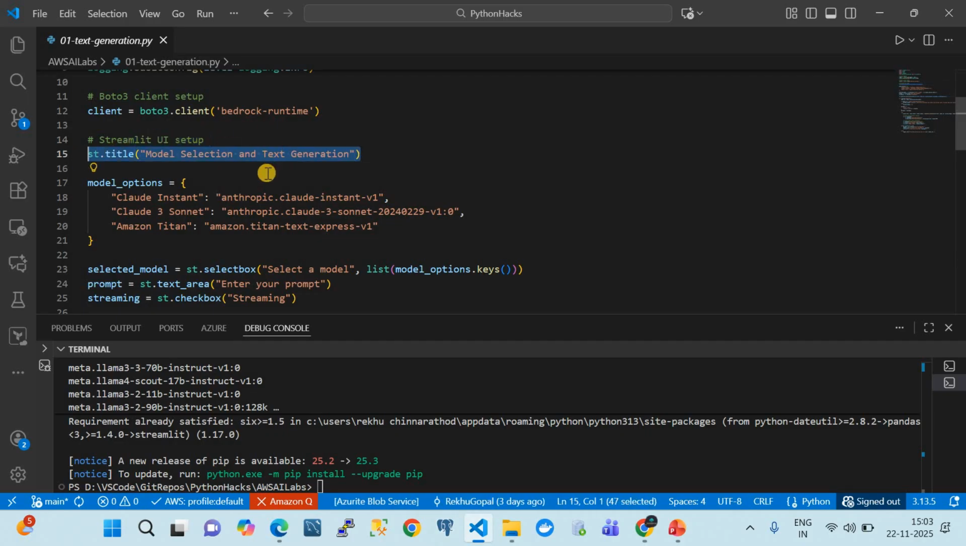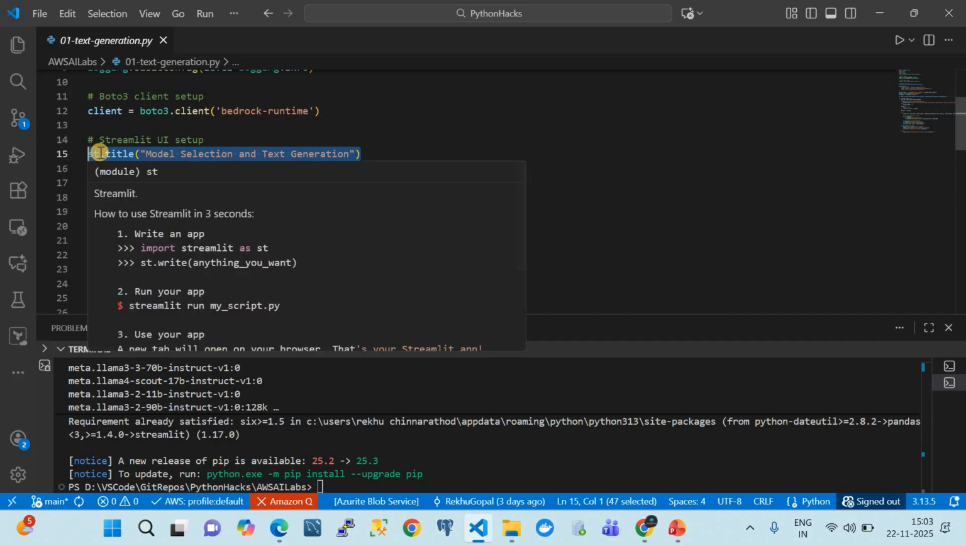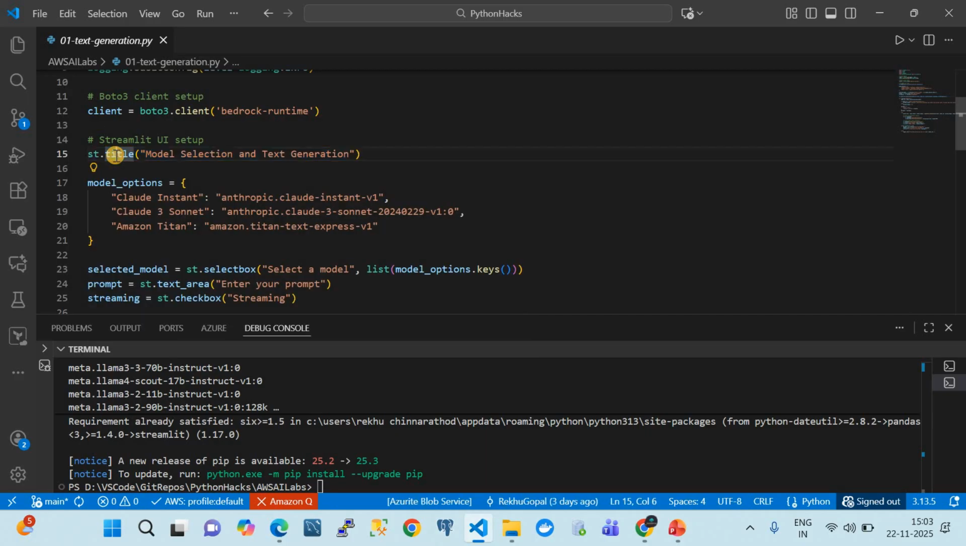The approach is very simple. We are not writing an HTML file and constructing complex divs. We are just calling the Streamlit module and calling a function called title, passing the value of the title of your UI, that is model selection and text generation.